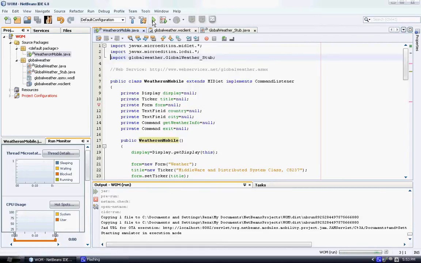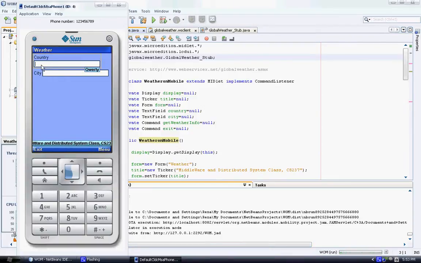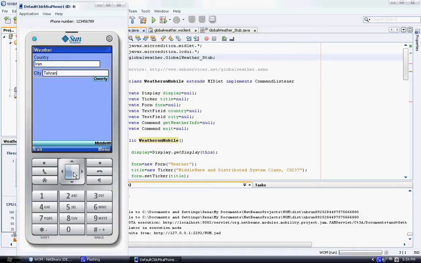It is running, as you can see here. I write Iran and its capital, Tehran. Get weather information for it, and it's going to be connected. As you can see, there was a flash here, and it is the weather information as an XML file.